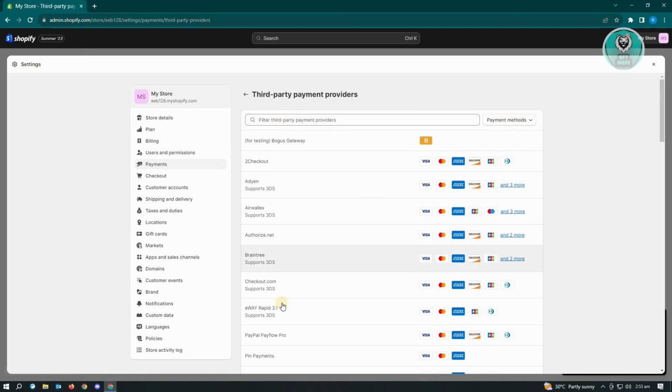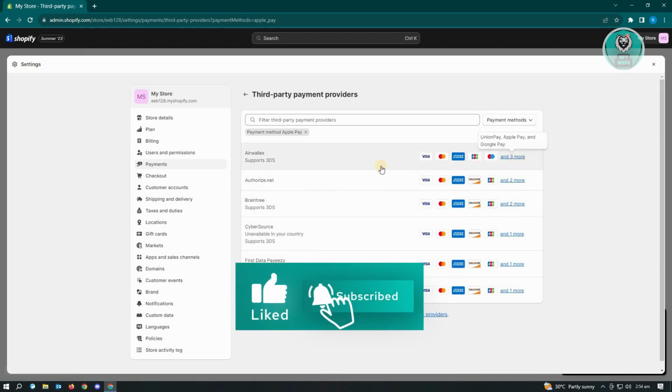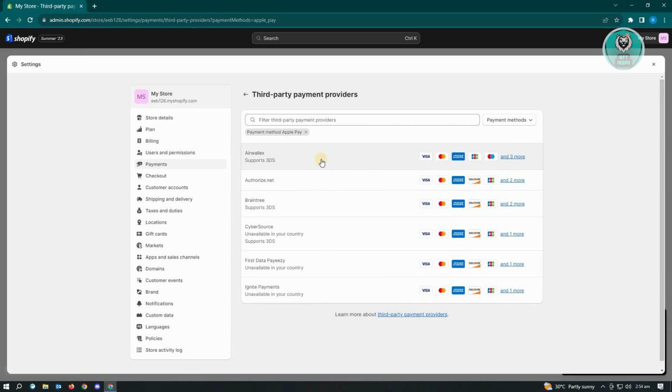In this case, we could just look for Apple Pay here, but the easiest way I find to look for third parties to add into our payment providers is to click on the payment methods, and you'll see Apple Pay here. Now just click on that and you'll be able to see third-party payment providers where Apple Pay is supported. Now here you just need to choose the provider that you want to use.